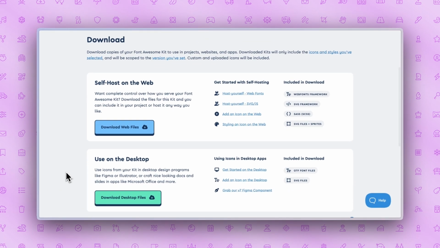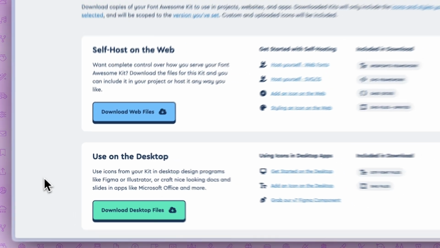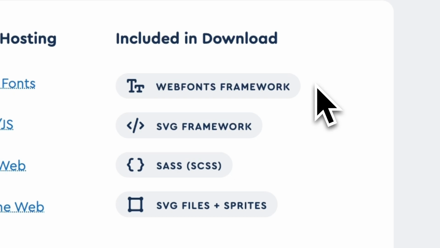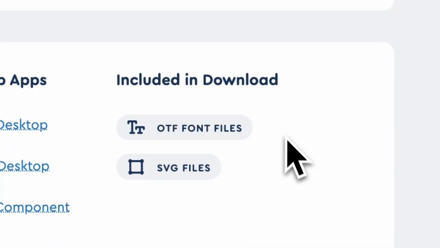You can see that we have 2 options available when it comes to downloads: web files for use on any self-hosted web projects, and desktop files for use in your desktop design and Office apps. Included for self-hosting are web fonts plus CSS framework, SVG plus JS framework, Sass files, as well as SVG files and sprites. Included for desktop use are several OTF and SVG files.